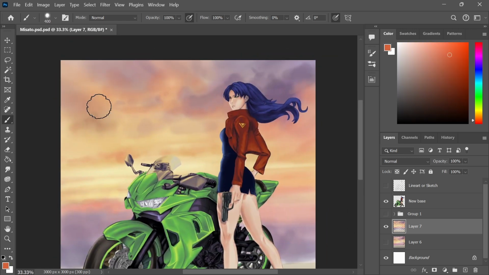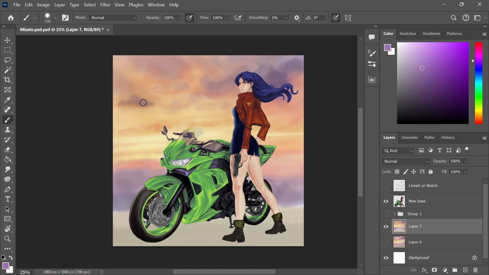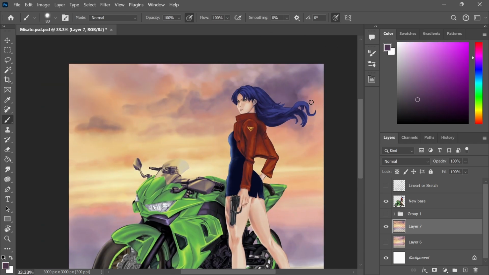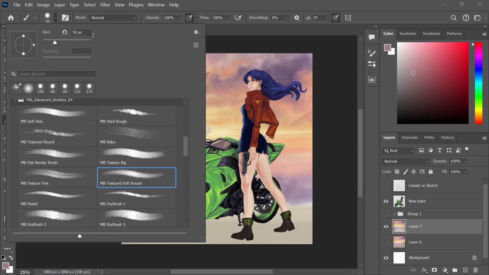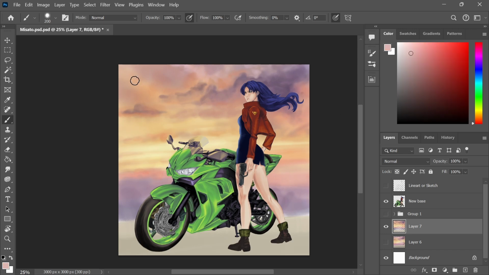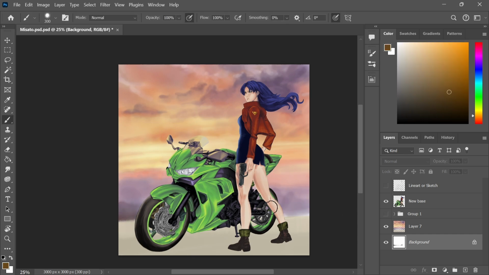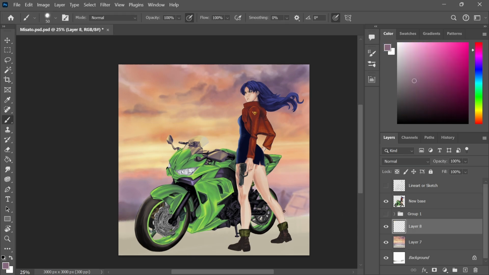For the clouds, I always use the soft brush. It's easy to adjust. If you commit any mistakes, you just have to smudge it. And then for detail, I think I use the textured soft round brush, so that it puffs the edges of the clouds better compared to just using a soft brush. So no need for any gradient maps here. Just trying to be as observant as possible to my reference.